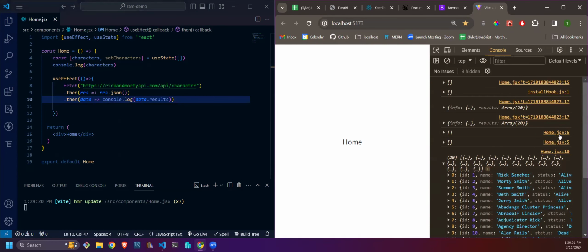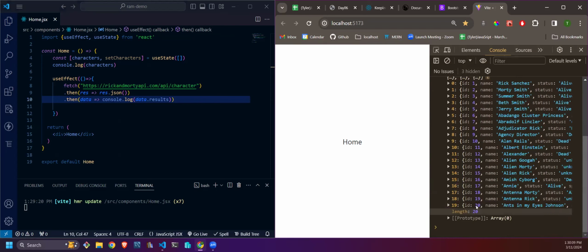Right now, characters is empty, right? I'm console logging my characters on line 5. I got an empty array. I want this empty array to hold all this data. So how do I modify my state?